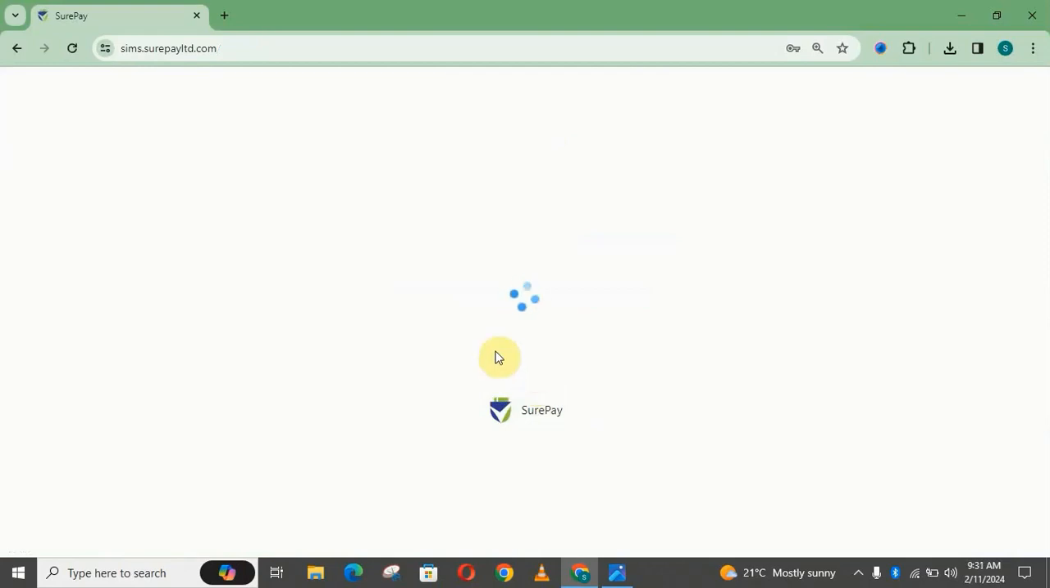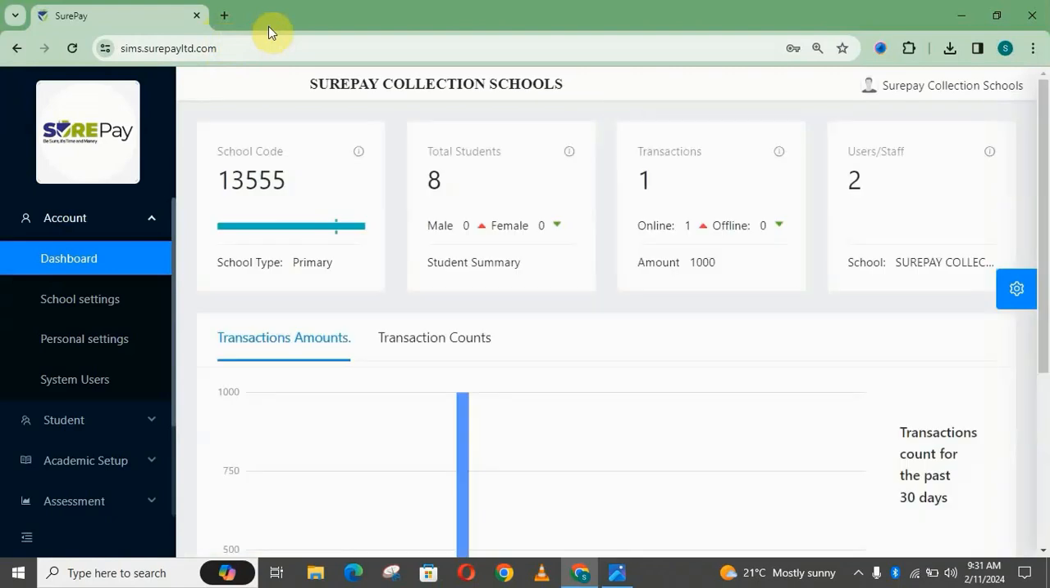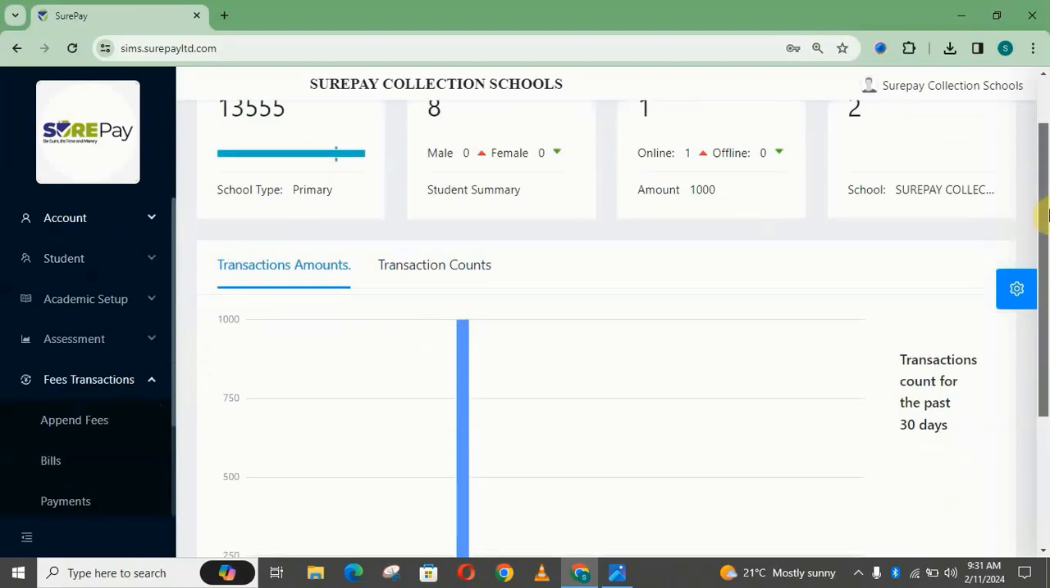For today's session, we are going to be looking at our system. As you see, this is our new system that we've just opened, and this is the name of our school. We've covered in our recent tutorials the account module and the student module, and today we want to look at the fees transactions. So under fees transactions, we've got the append fees.